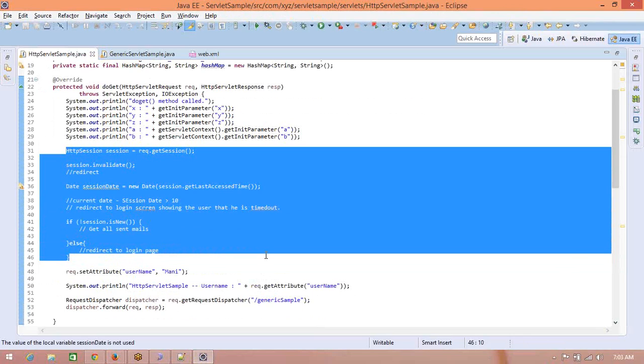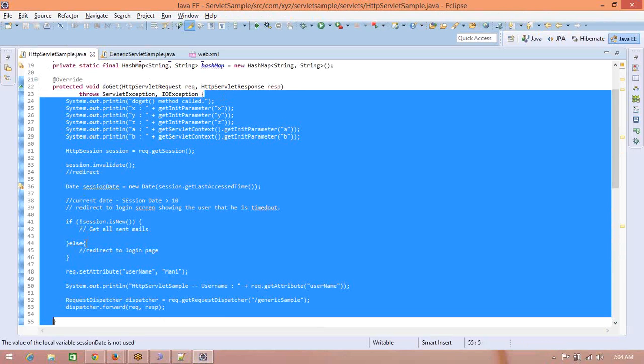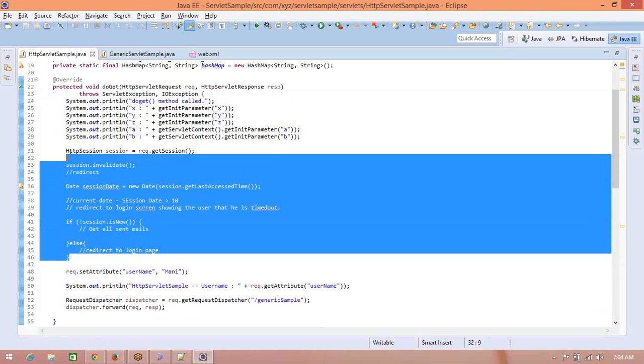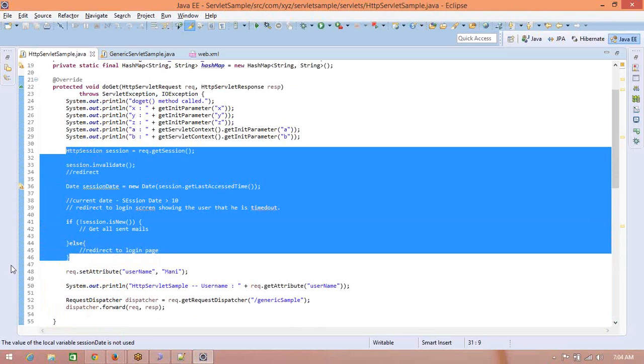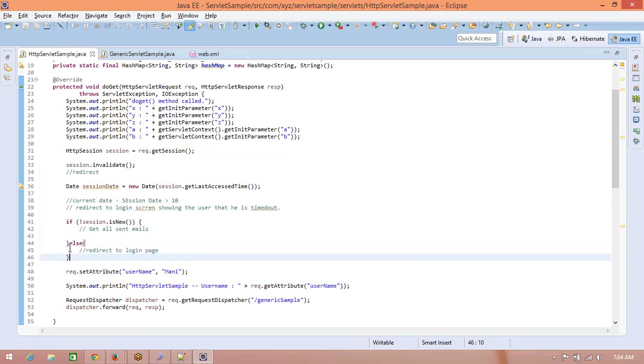Filter means some kind of class. Before coming to this servlet execution, this doGet, that class's method needs to be called. There we will write this code: if it is not a new session, we will redirect to the login page. We will write this kind of code there.